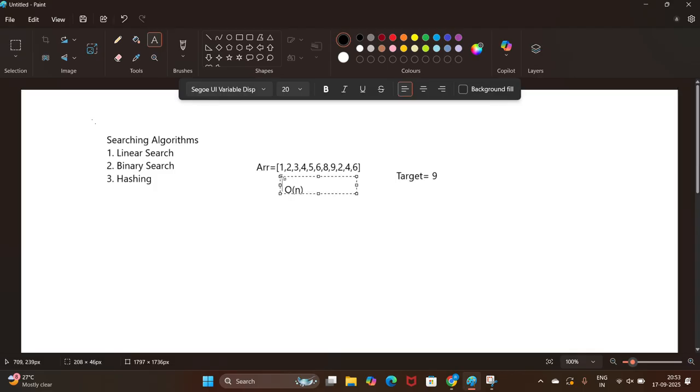We start from index 0 and continue till n minus 1 in the worst case. If the element is found at the first position, it is considered the best case. If it is found in the middle, it is considered the average case. This linear search algorithm takes time complexity order of n and also works on unsorted arrays.